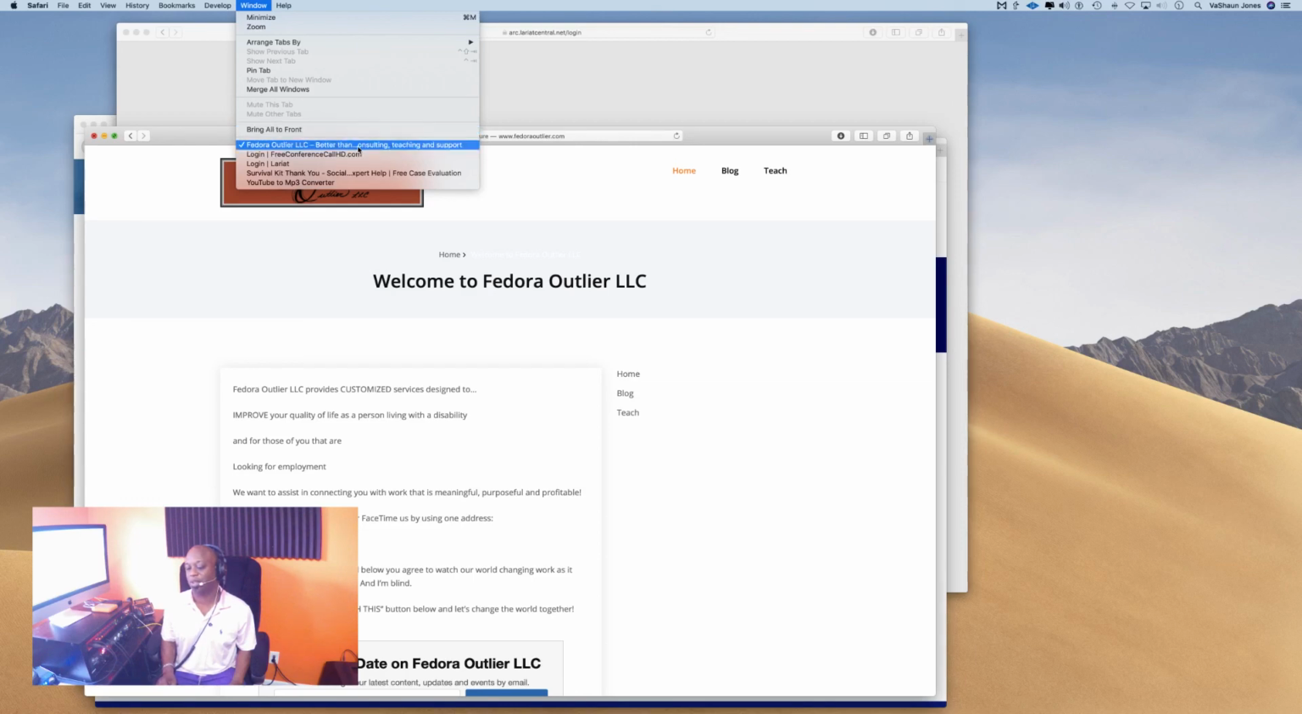Checkmark, Fedora Outlier LLC, better than consulting, teaching, and support. That shows what page you're on. Login, free conference call. Other sites and windows that are open. Login, Lariat Survival Kit, Social Expert Help, YouTube to MP3 converter. Those are all the different sites. All right. Close button.